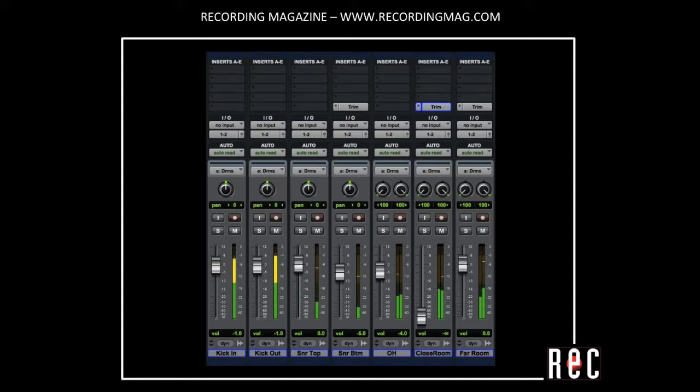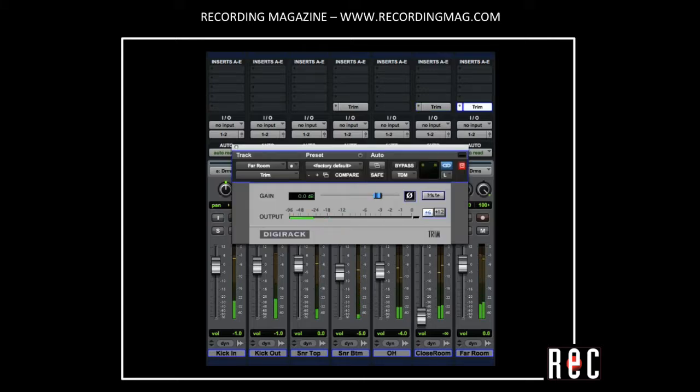Let's try polarity reversing the room mics to see if the phase can be improved. It's subtle, but both the kick and snare sound fuller. You might need bigger speakers to hear it. Check it out again.